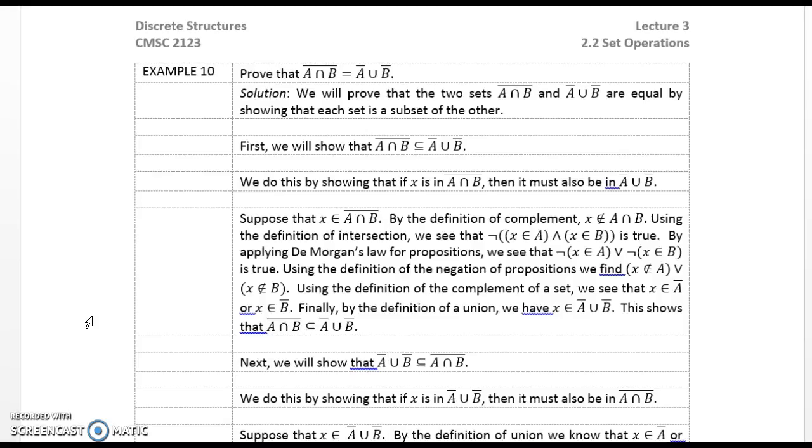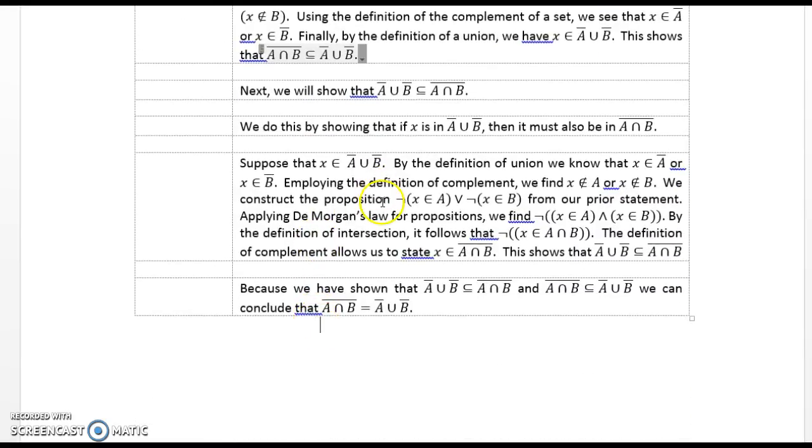This is a continuation of our Lecture 3 on set operations. Last time we concluded with this proof that the complement of the intersection of A and B is equal to the union of the complements of A and B. We did this by showing that the complement of the intersection was a subset of the union of the complements. And following that up, we showed that the union of the complements was a subset of the complement of the intersection.